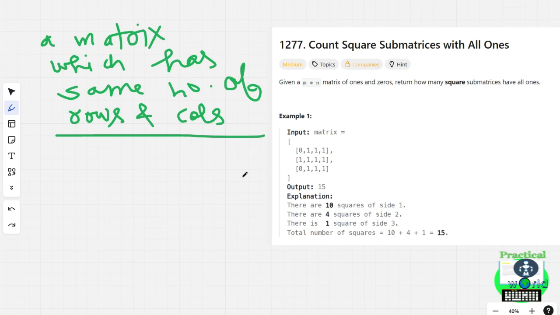Today we will be solving the problem of the day, that is count square submatrices with all ones. So let's start.